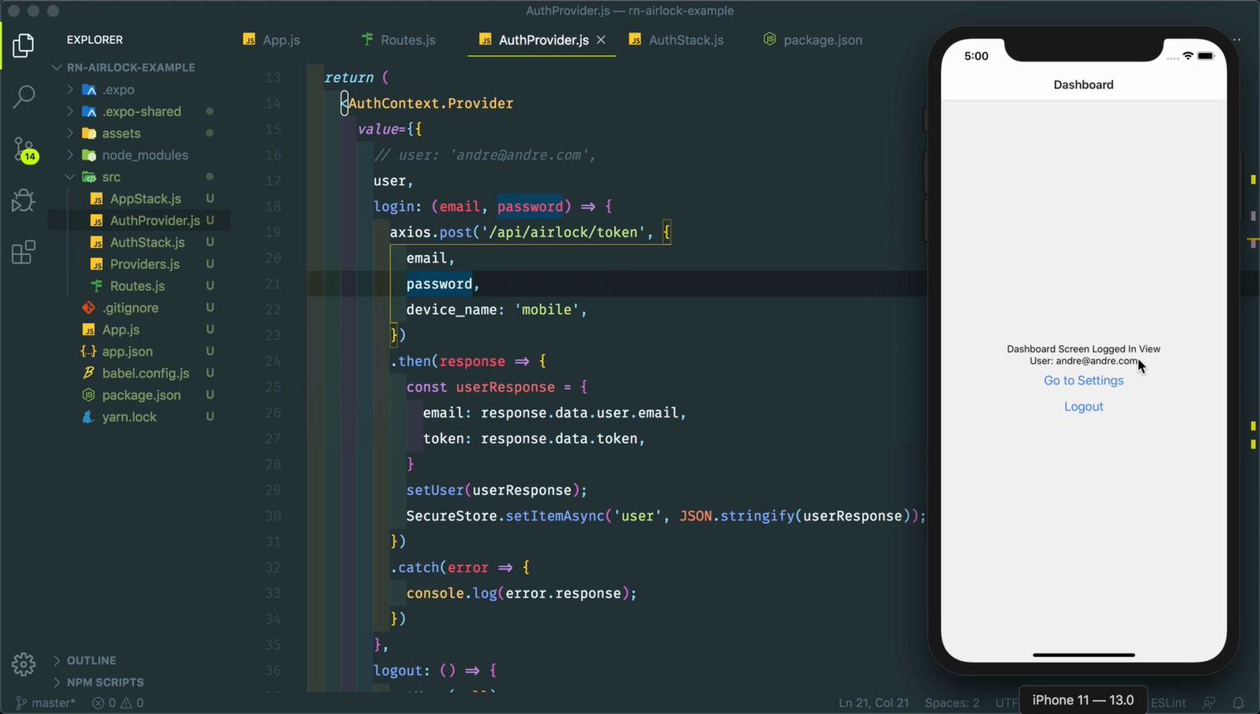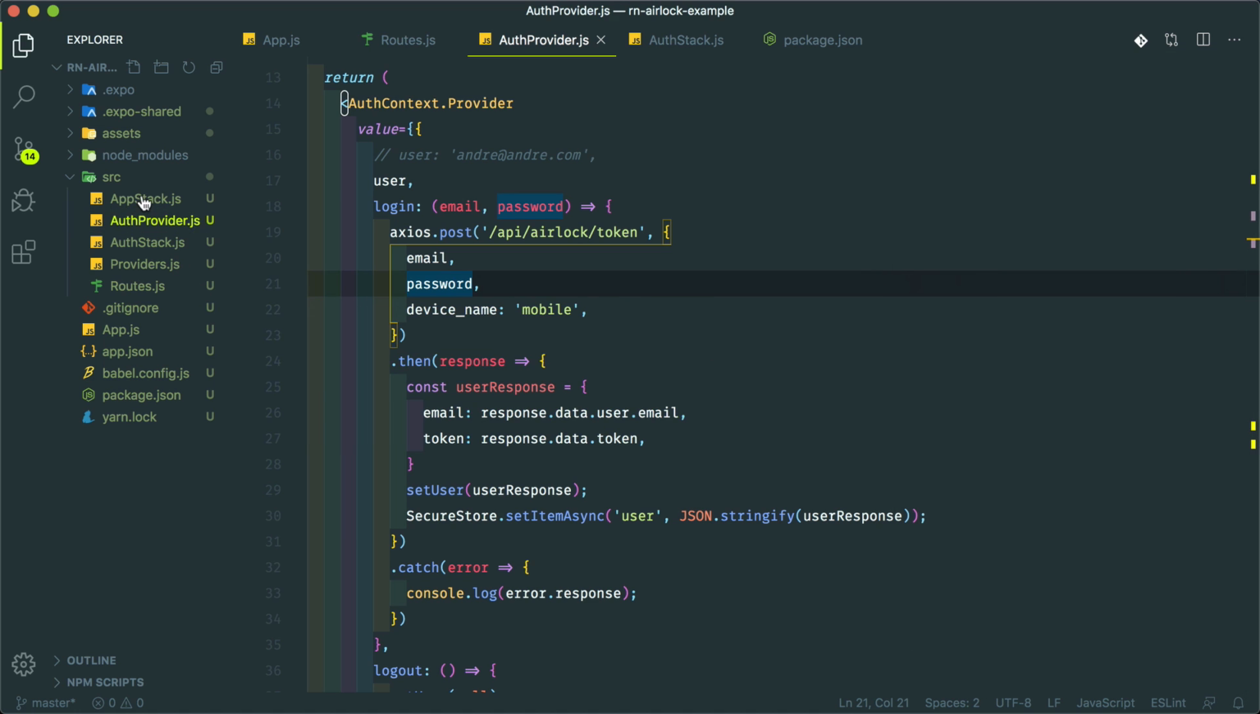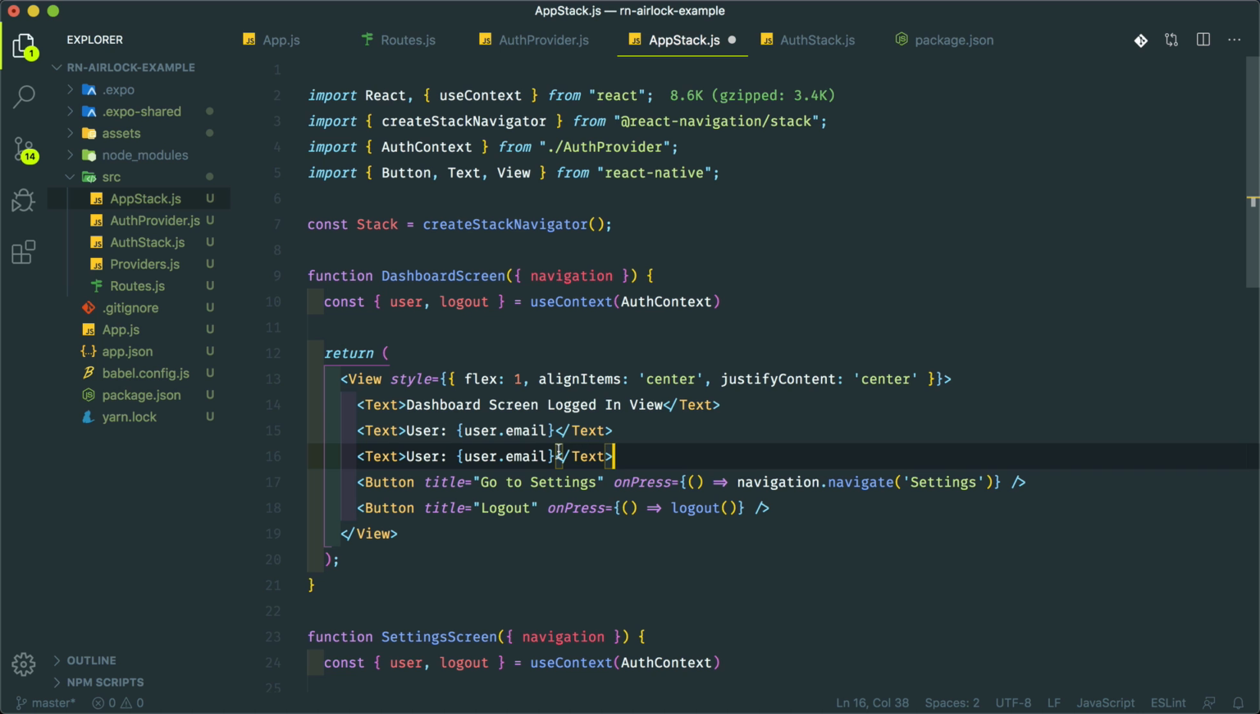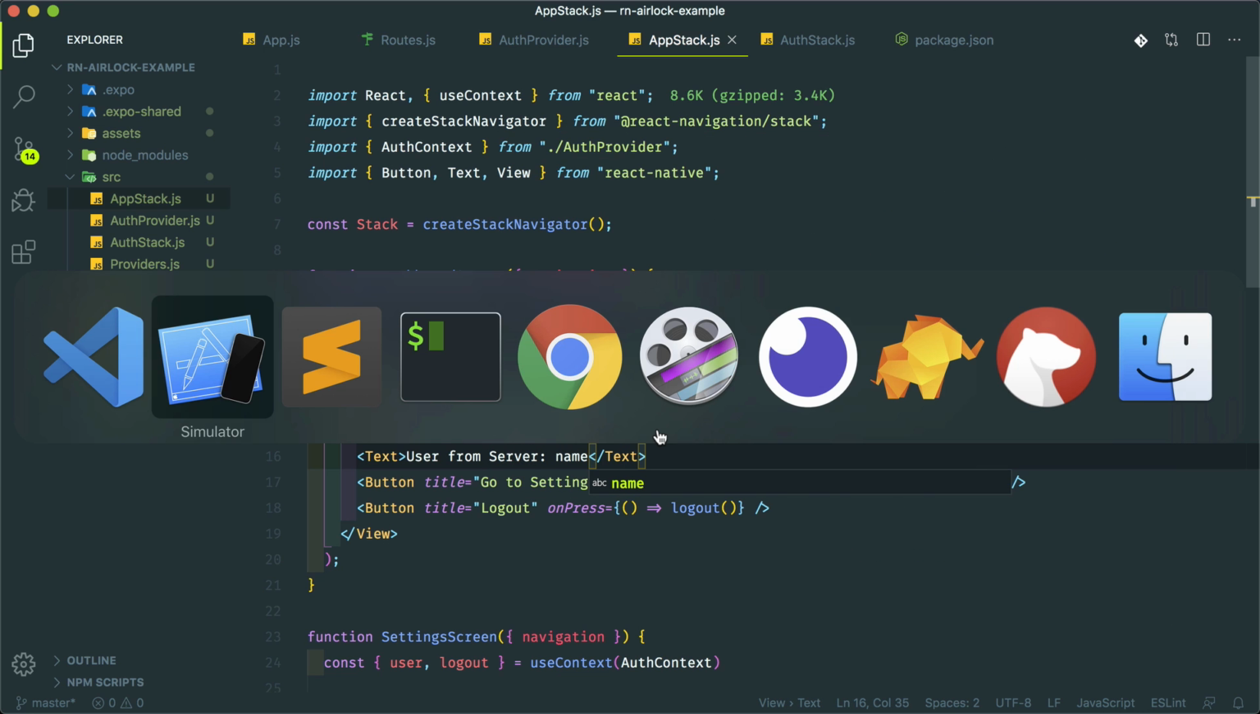I mean, it does when we log in, but I want to add another field here that actually grabs something from the server and displays it here. So let's go ahead and do that. So let's go to our app stack and let's just add another text in here. And let's put their name in here, user from server, and then we'll put their name in here. Okay, see if that shows.